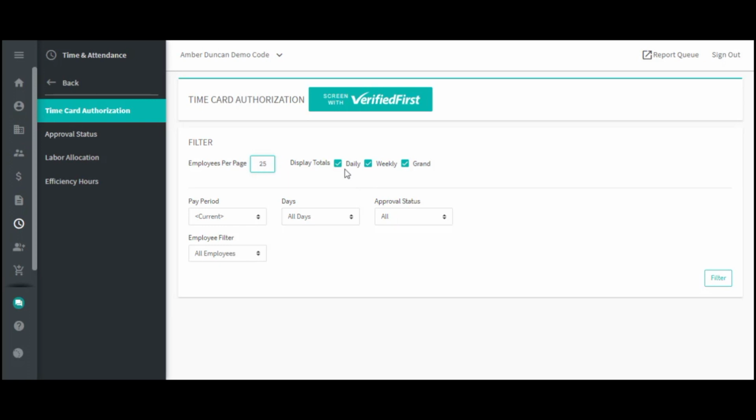You also have the option of whether to display daily, weekly, and grand totals. Grand totals will show the combination of hours in the entire pay period if your company pays less frequently than weekly. The next option for filtering is the pay period.